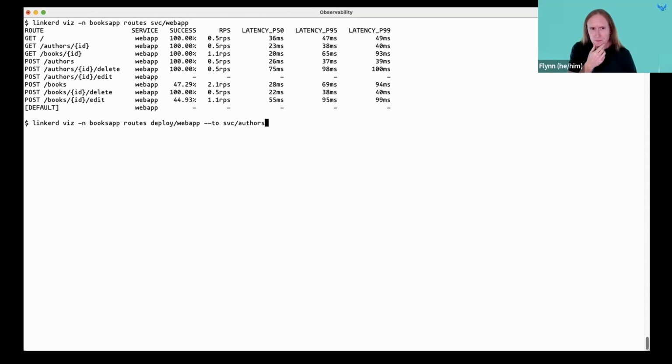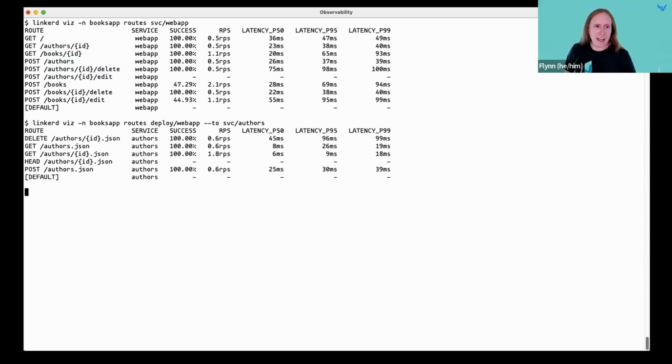Well, we can do the same sort of thing where here we can see we started from the web app and we can see that it's talking to authors. So let's go through and drill in just to make sure that everything is okay there and to kind of validate these 100% success numbers. If we look at that, then yes, okay, we do see that everything is fine across the board.